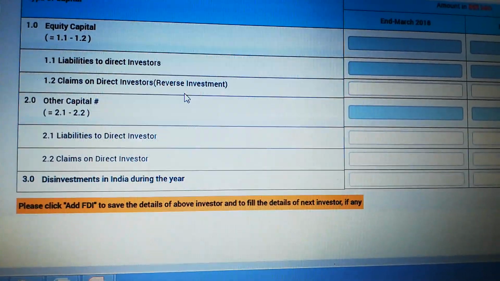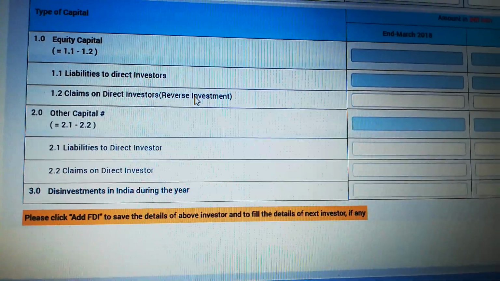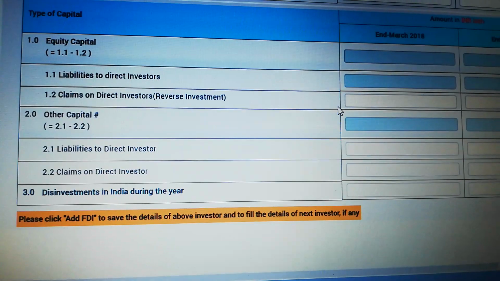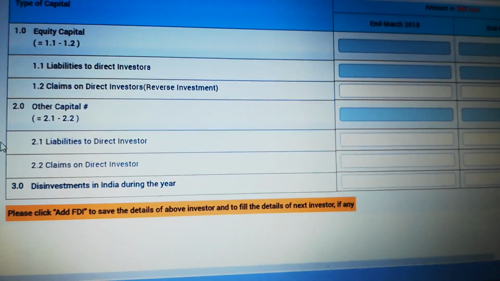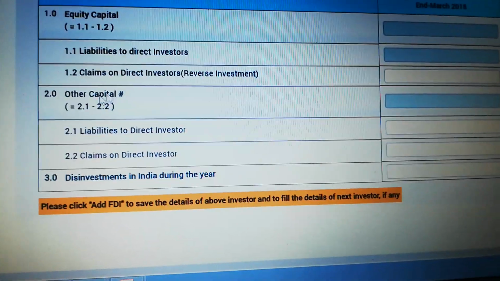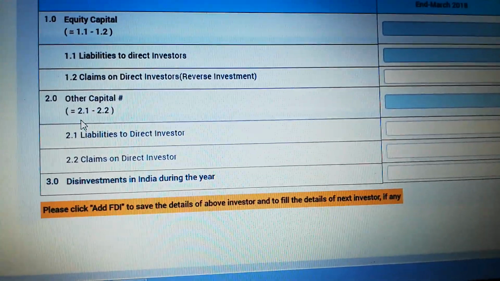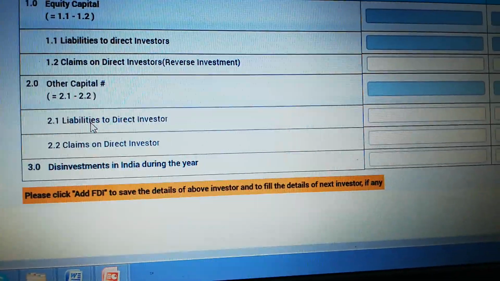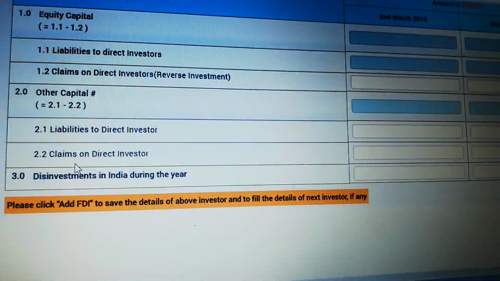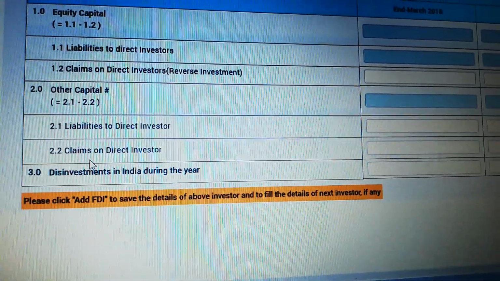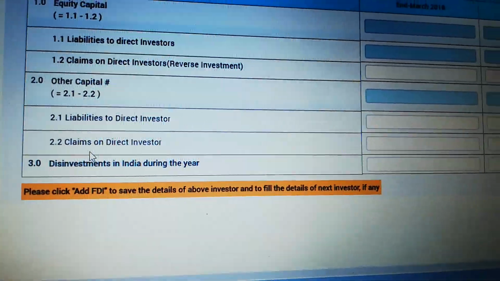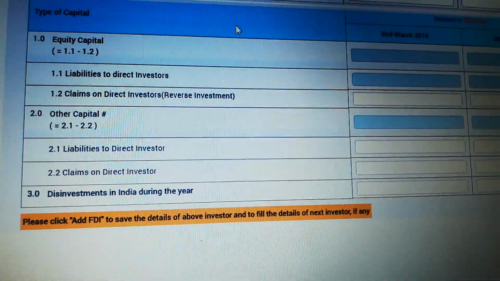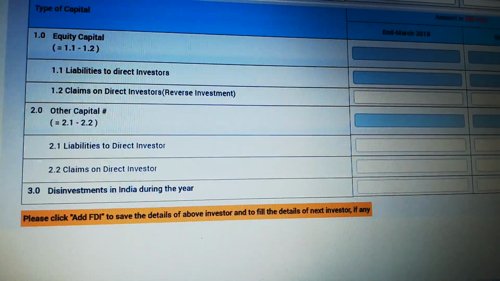It means that if there is anything which the Indian company is supposed to get from the investors in return, that will be a kind of receivable, in simple understanding. Other capital will be something which is other than the equity capital, and similar information has to be provided. We suggest you please refer to the FAQs, as there is various information provided in the FAQs category, and that will be helpful for you in understanding the process.